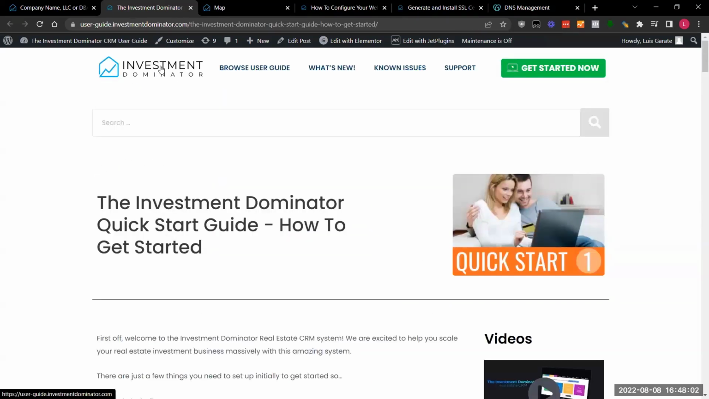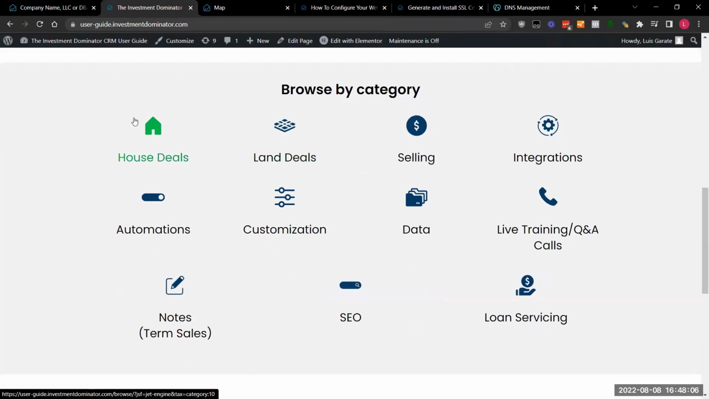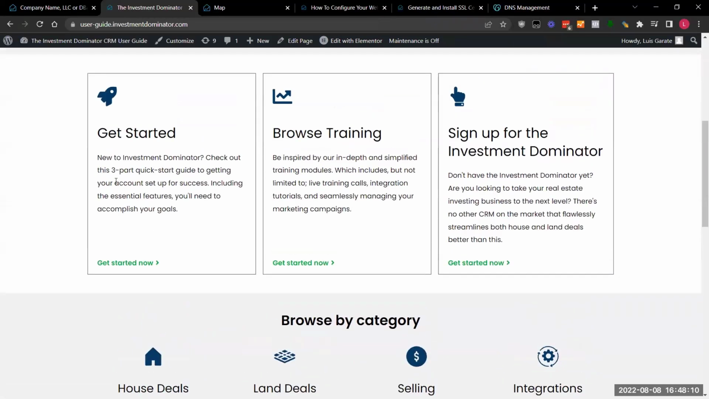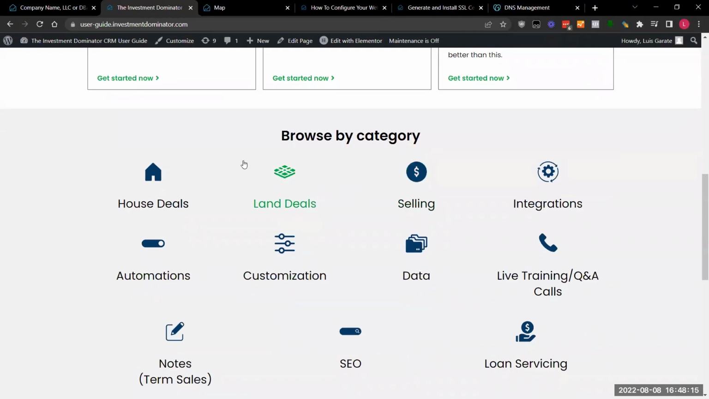So you want to go ahead and just browse by category. Eventually, let's say you already read all those articles on the quick start guide. Well, there's so much more, right? You may want to learn more about Investment Dominator. You can click on, let's say I'm doing land. I'm not really doing houses right now, so I want to look into the articles.